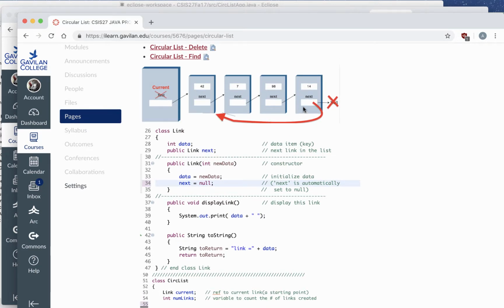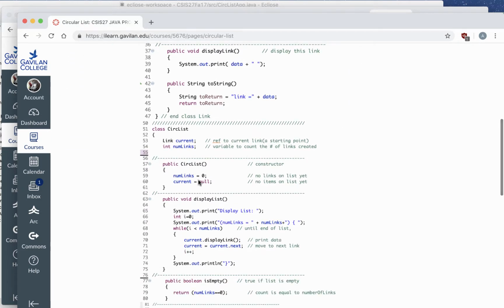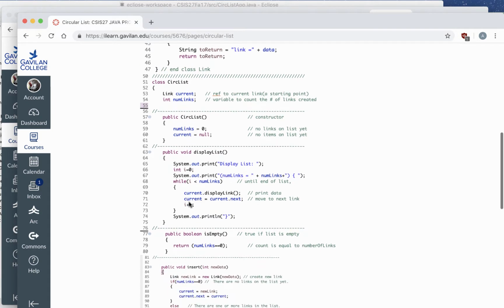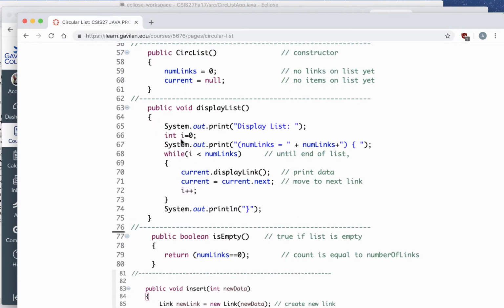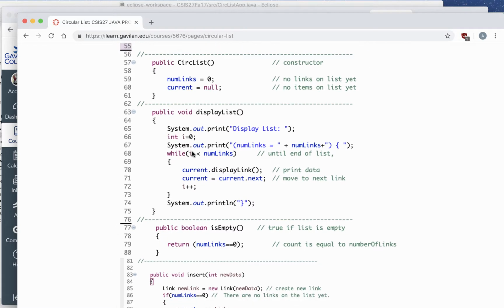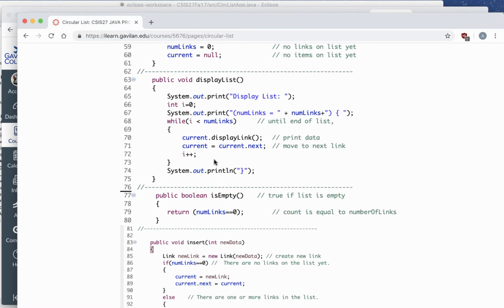Since we don't have a first and last, the only way for us to check if we have gone through all the links, if we have made current go through all the different links, is by setting up a counter. So if you look at this loop right here, i starts at 0, and we have a loop while i is less than numLinks. We're going to use this loop to show every link of the loop. So that's the reason why we have numLinks: to be able to go one time through the links using a loop, and to keep track of how many links we have.